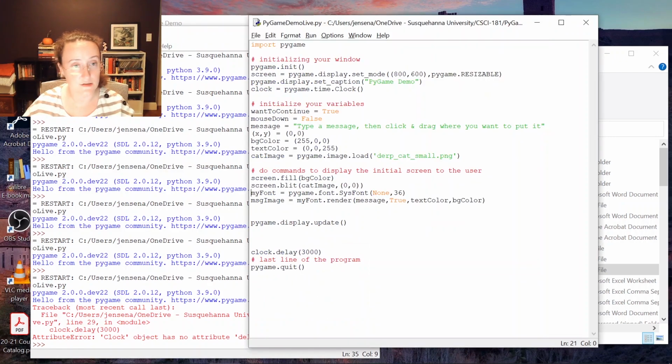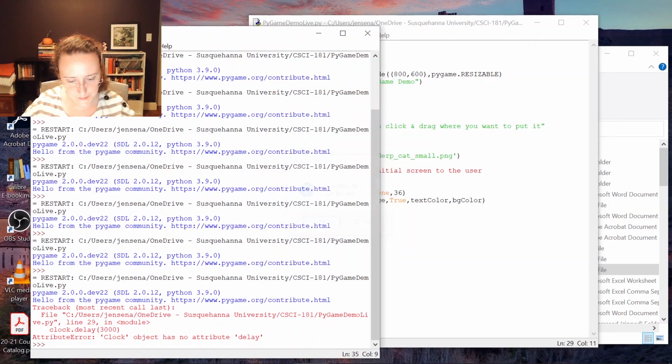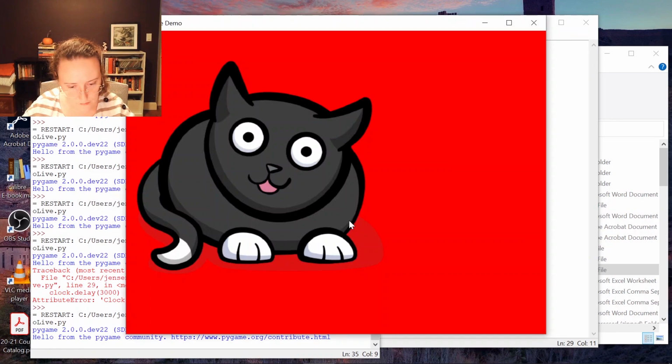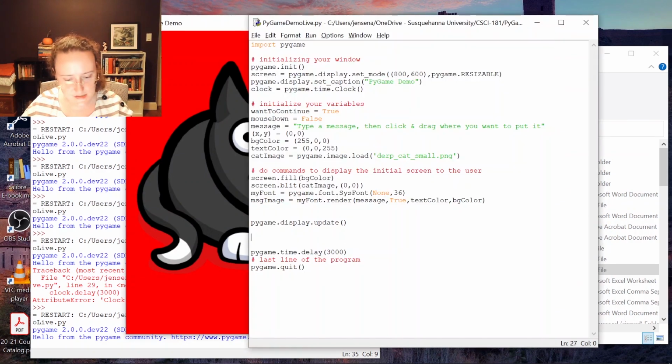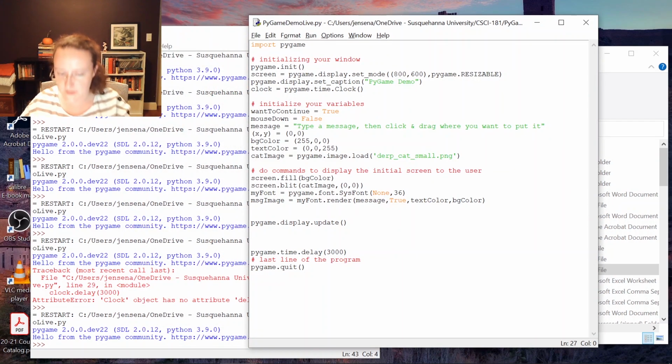Okay, I'm just pausing and looking stuff up. As you guys can see, I'm not a Pygame expert. So I think this is supposed to be pygame.time.delay. Let me try this. Oh, I know why my text is not showing up. Oh yeah, it's because I didn't put it on the screen.